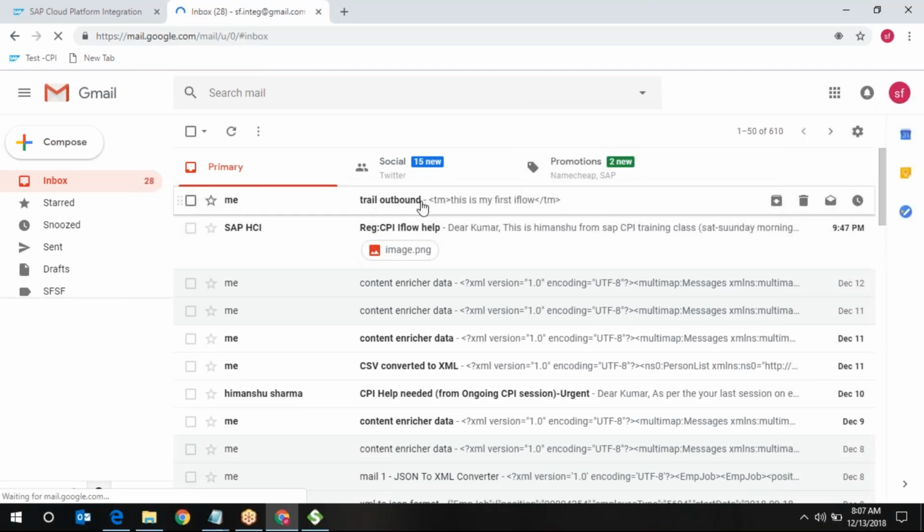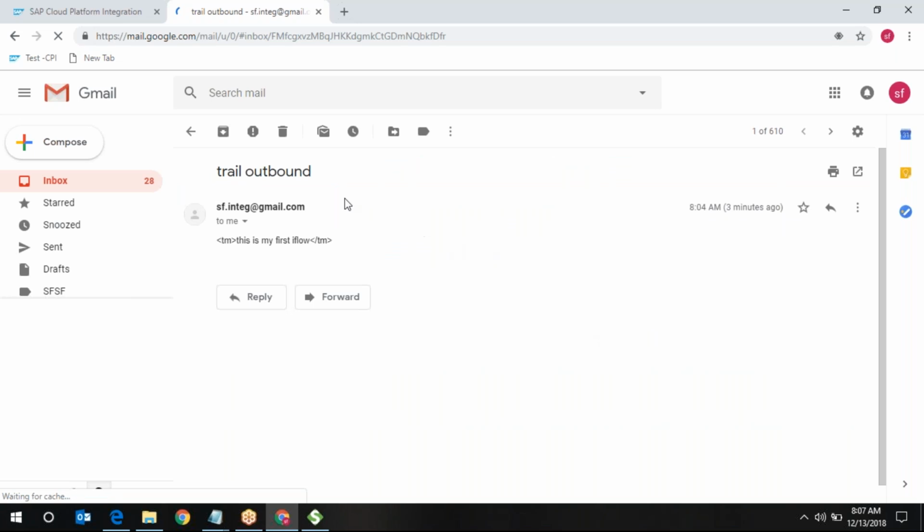Now, if you see, this is the subject that we have created: the trial outbound subject, the mail subject line that we have seen here, and this is the message that we have created. Therefore, we have got this email from CPI.